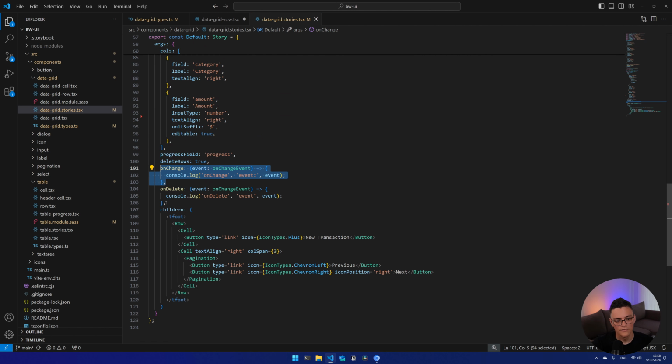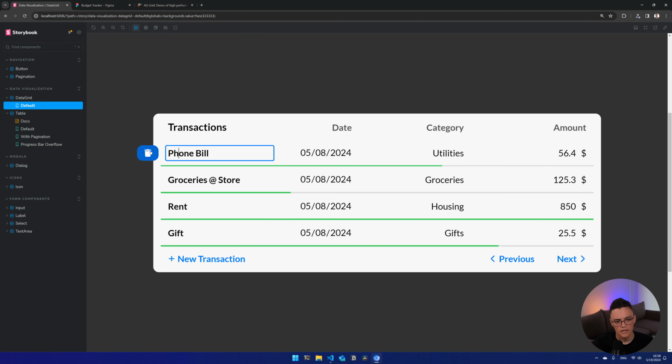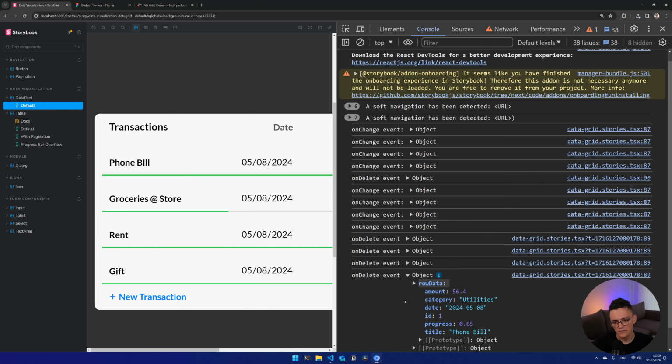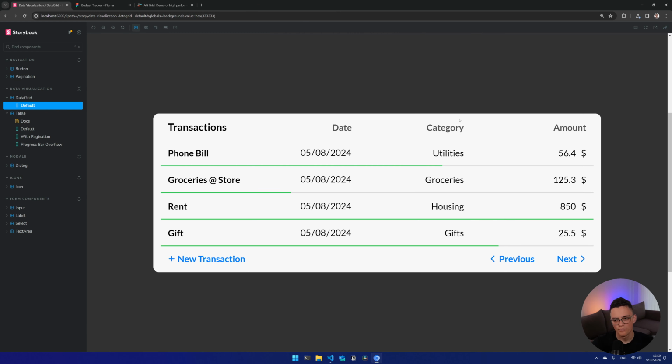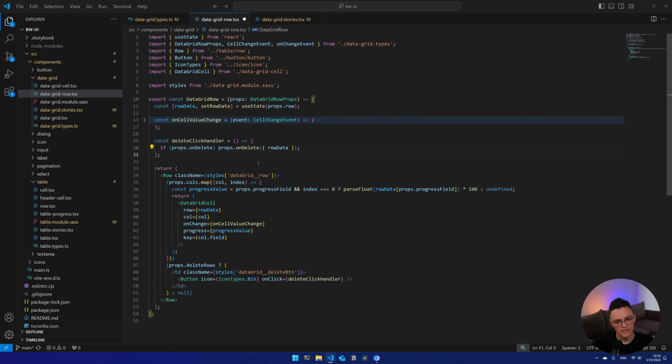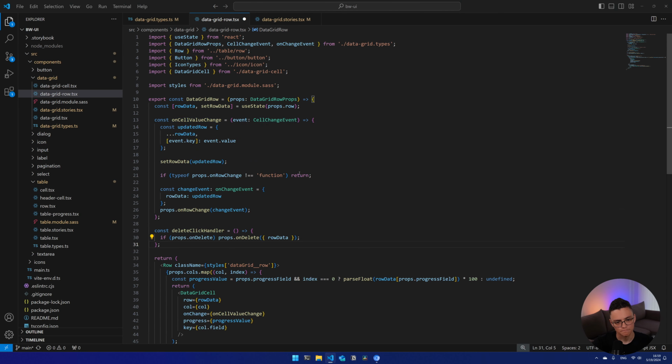And here is how the event works. We just pass the prop. And here we'll receive when I click it, let me show you, and I open DevTools, I have an on delete event with the raw data, and I can delete the raw server side. Quite simple. All right. This is basically how the row works.